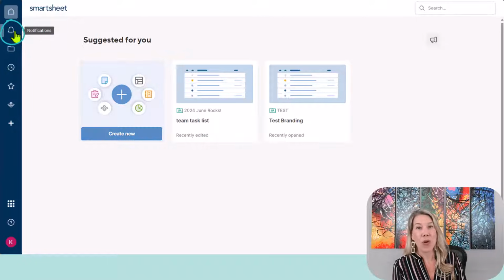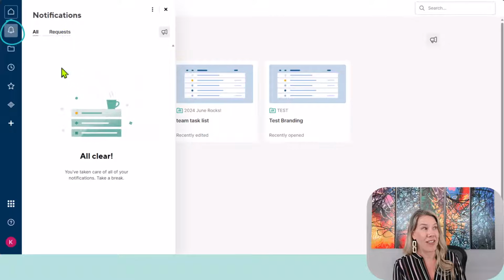Just below that is a bell. That is going to be where we can see all of our notifications. I currently don't have any, which is a good thing, which means I'm totally caught up. So if someone is providing a comment and they're tagging me in it in any of the sheets that we're working on, it will most likely show up as a notification as long as you have that enabled, which we're going to take a look at shortly in the settings.